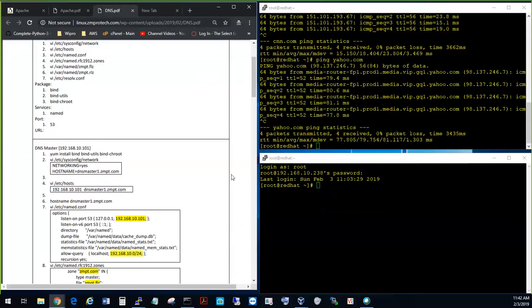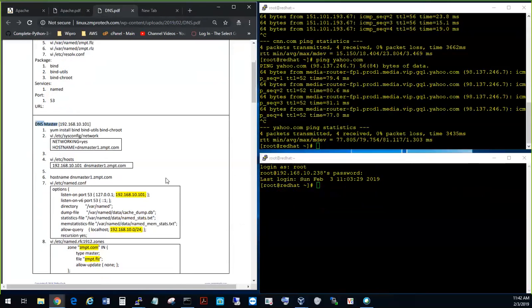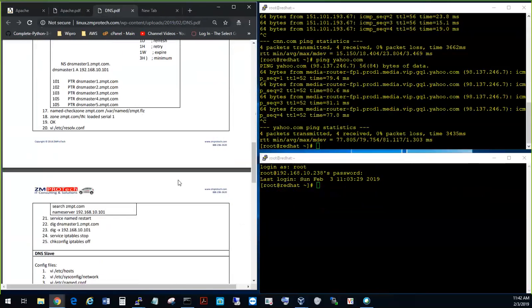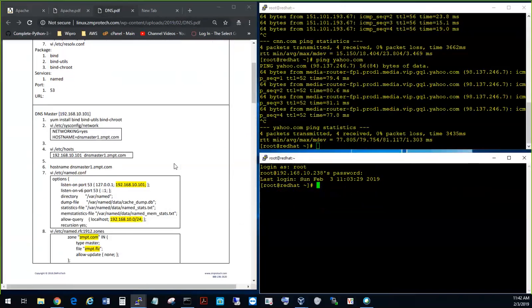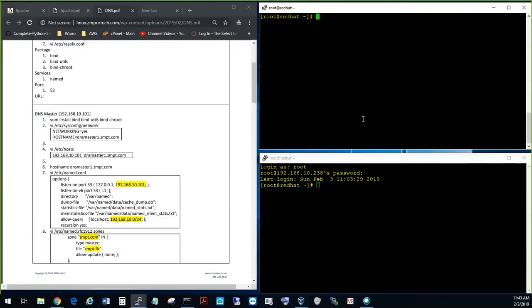For DNS server, every company has something called a master DNS server, and then they have other servers, which are called slave. So on the top one, we're going to set up master, on the bottom one, DNS slave, and then I'm gonna show you how this really works here. Okay, so for master, let me clear this, and then I'm gonna do yum install bind.